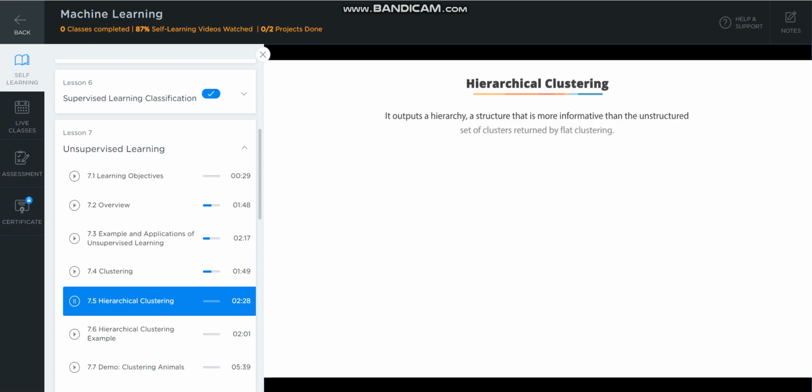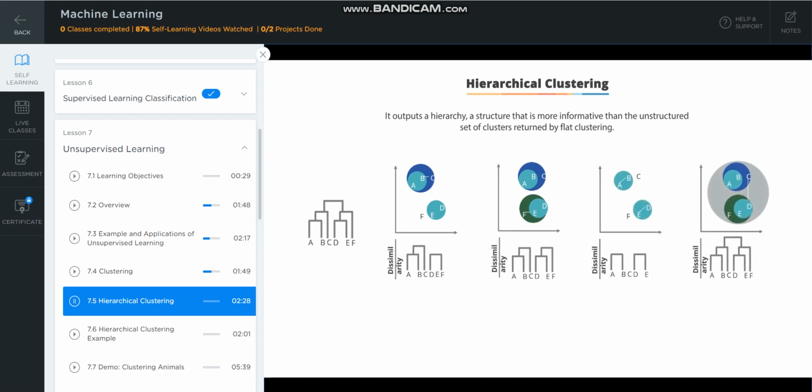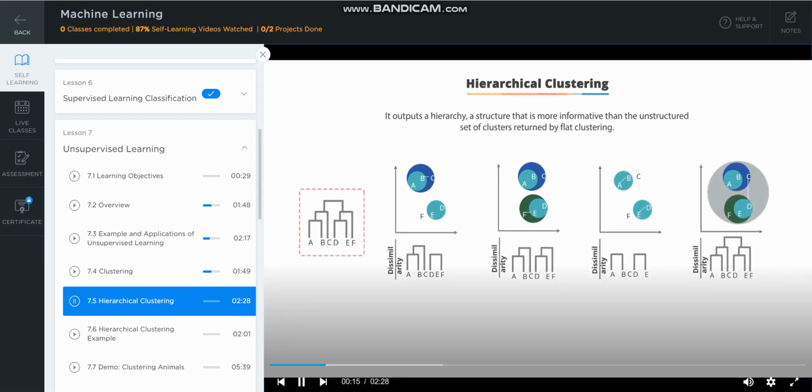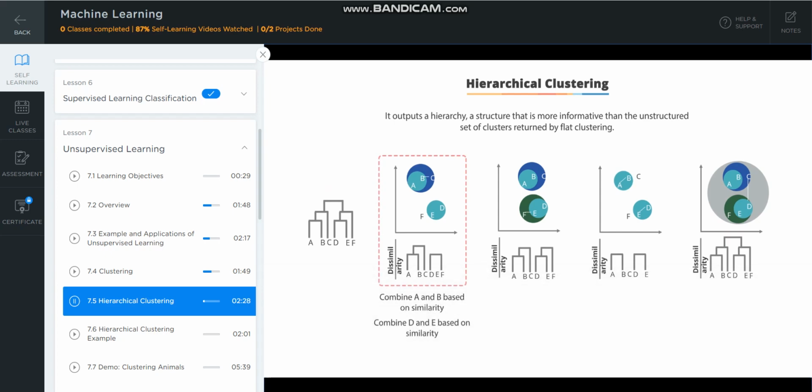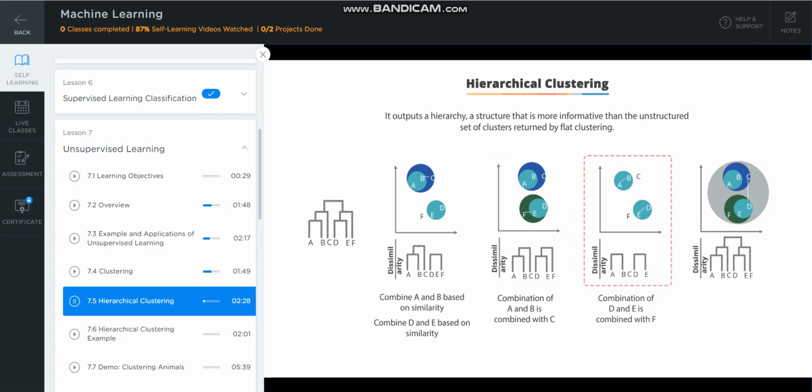Hierarchical clustering. The output of hierarchical clustering is a hierarchy. How does the hierarchical clustering form a hierarchy? Assume you are going to create a three-layer hierarchy from 6 different data nodes. So first combine A and B based on similarity and also combine D and E based on similarity. Combination of A and B is combined with C. In the similar way, combination of D and E is combined with F. Now combine C and F inside one cluster. When you look at the final tree, it contains all clusters combined into a single cluster.